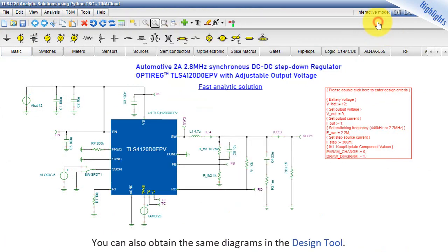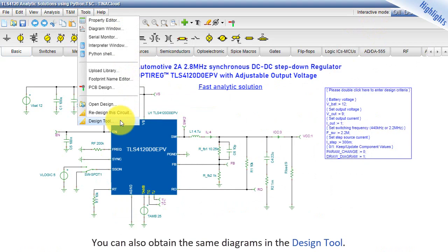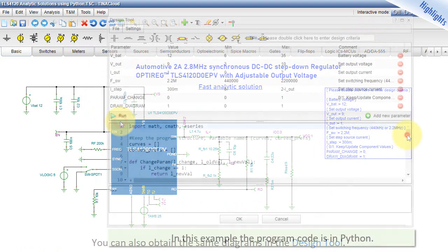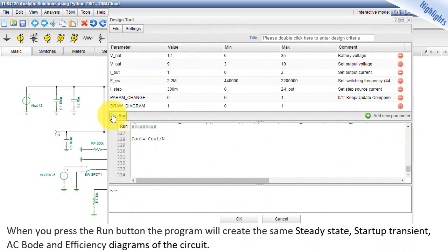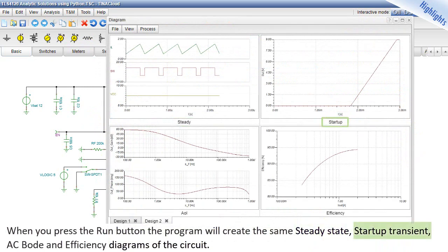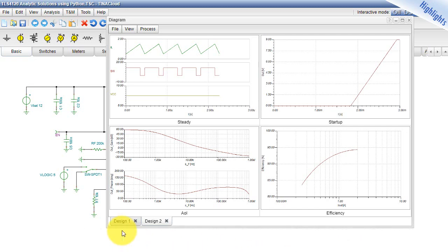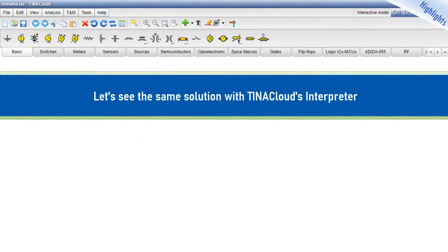You can also obtain the same diagrams in the design tool. In this example, the program code is in Python. When you press the Run button, the program will create the same steady state, start-up transient, AC Bode, and efficiency diagrams of the circuit. Let's see the same solution with TINACloud's interpreter.